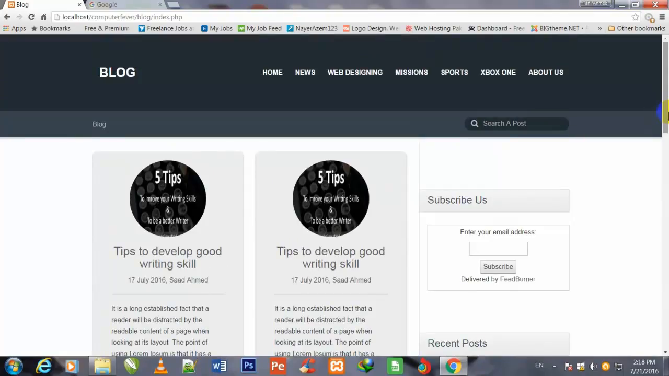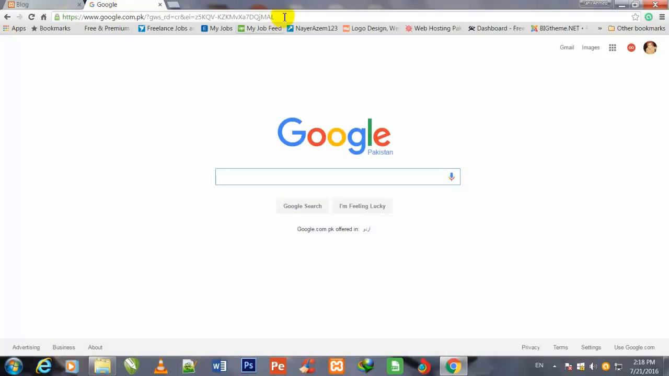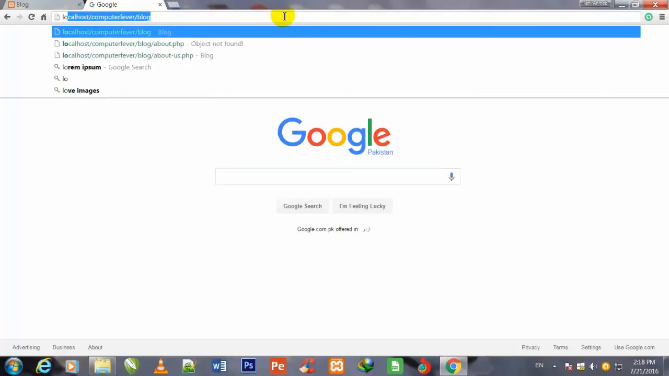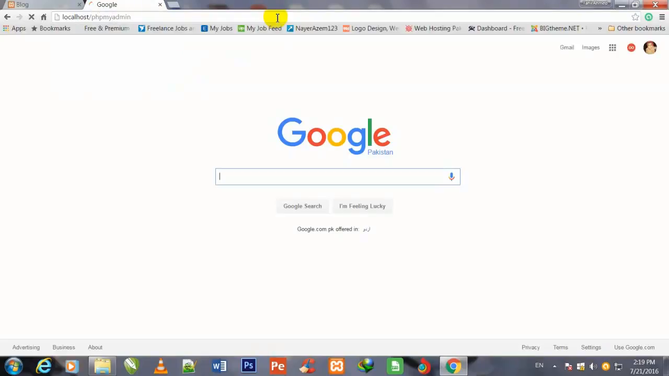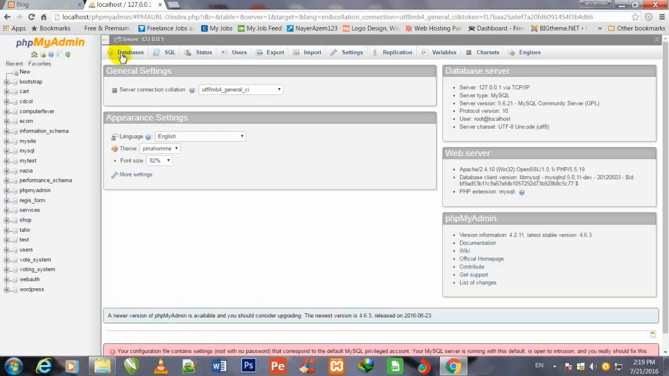So first of all, I shall make a database. For this purpose, I shall go to Google and here I shall write localhost/phpmyadmin. My XAMPP is already on, therefore I have just written this, and this phpMyAdmin has been opened before you in XAMPP. So friend, now I shall make the new database.